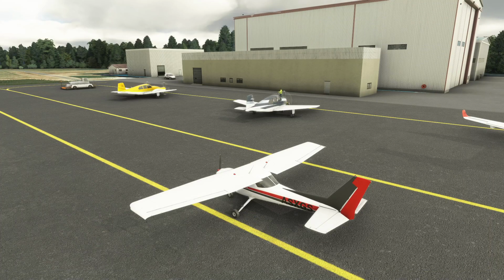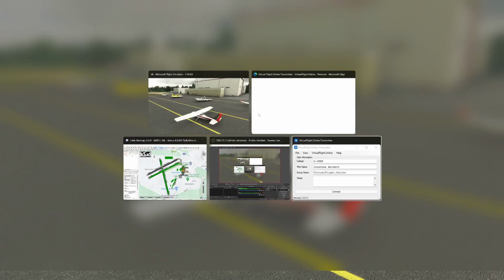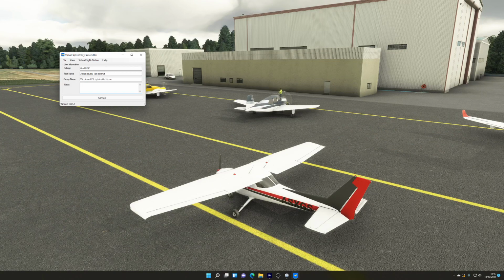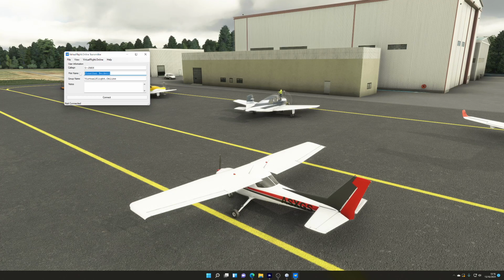If we minimize the browser out of the way, I've actually got Transmitter running at the moment, but I'm not using it. So you can see here, I can say connect. And that's all I have to do. If I disconnect, I can put in a call sign, so I can type in whatever call sign I want to appear as on the map, a pilot name, again, whatever name I want to have on the map, and a group name. And we'll get back to that in a moment, why that might be important for you. We can put some notes in as well, but I'll get back to why they're useful.